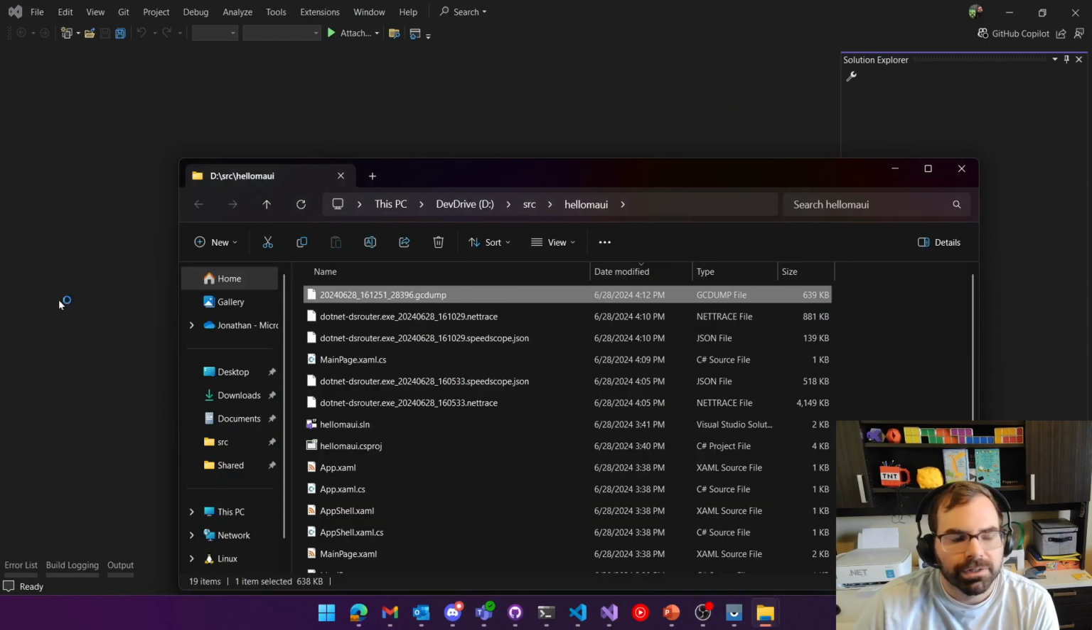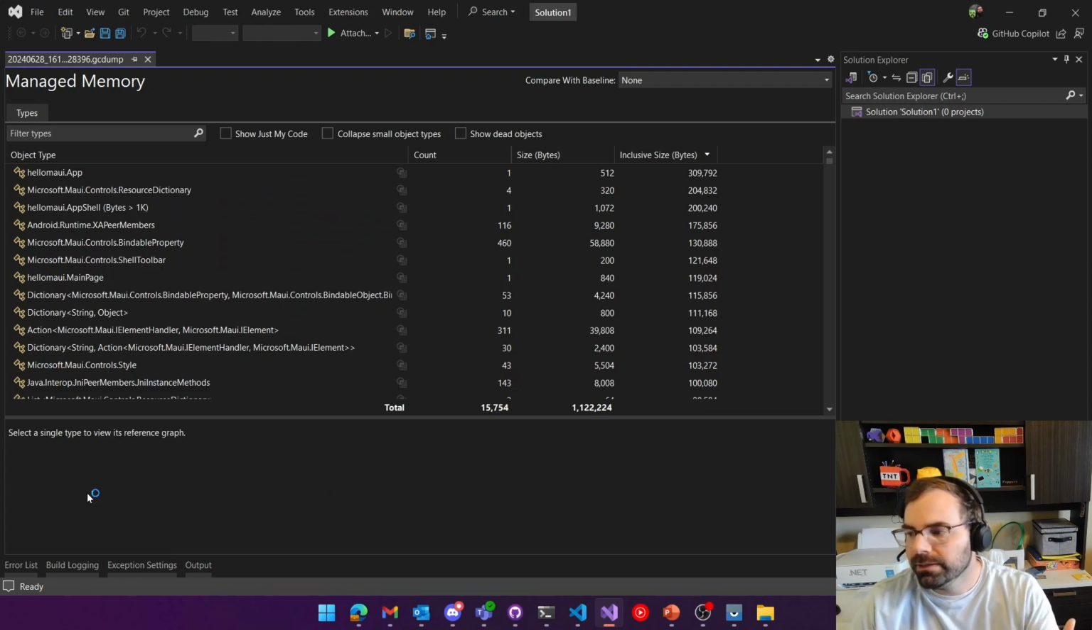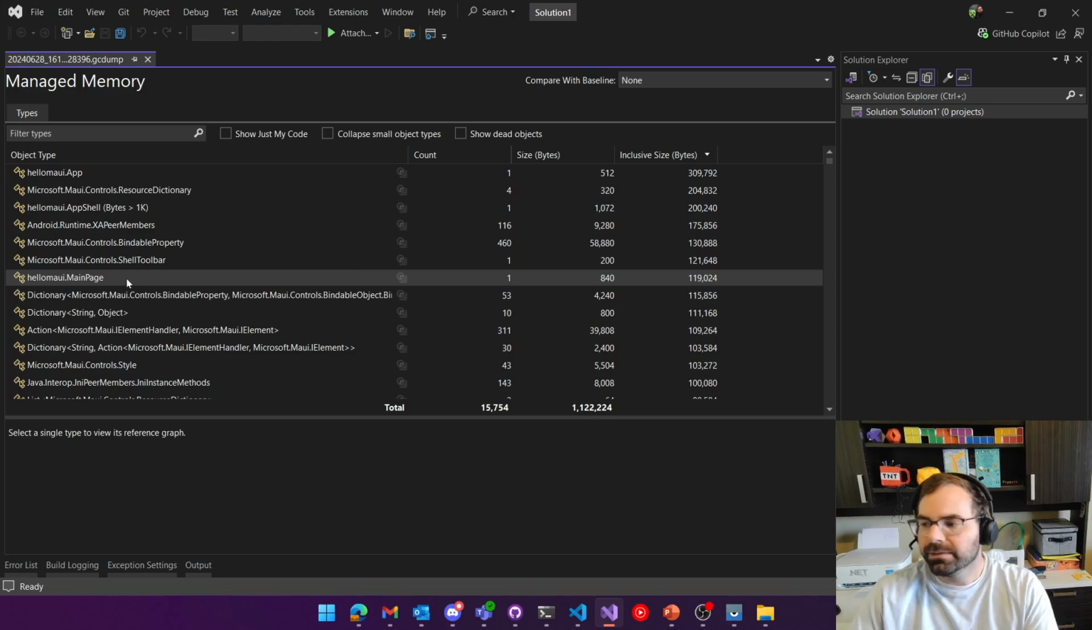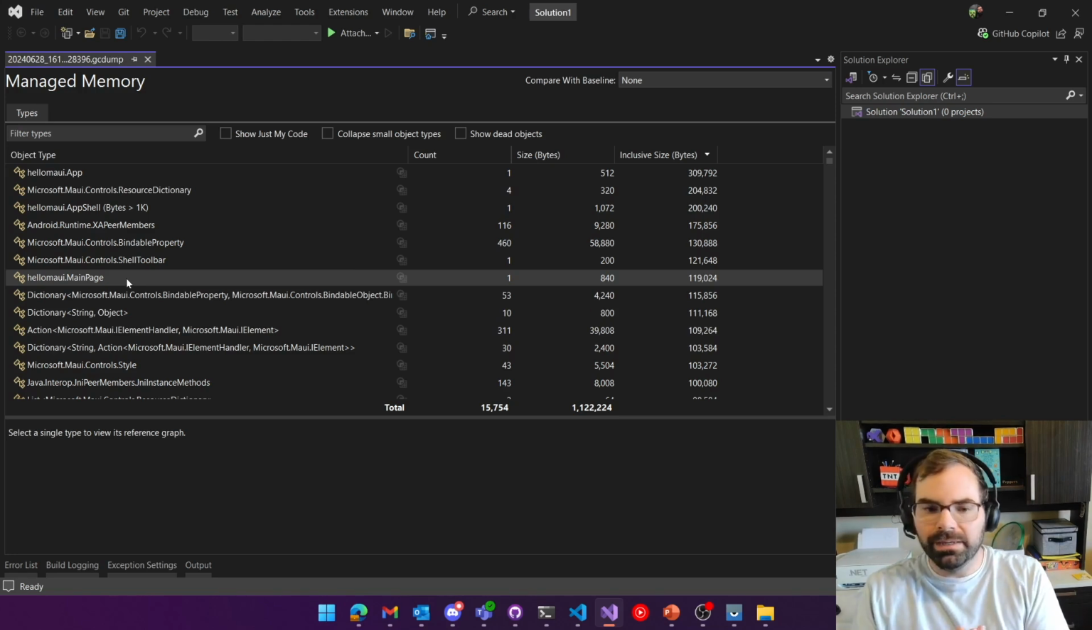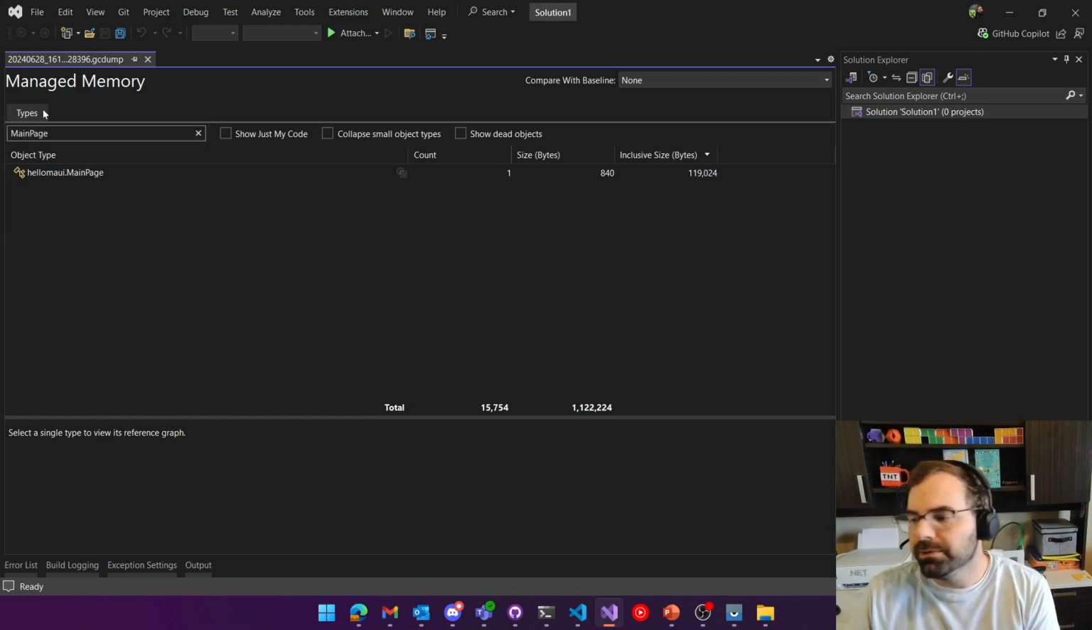If we drag and drop this file in here, this is a snapshot of every .NET C# object that is alive. And you can see some interesting information about that. Let's say the problem in your app might be, I navigate to this page, and then I navigate away, and the page lives forever. So you might be interested in finding a certain page. In this app, there's a main page.